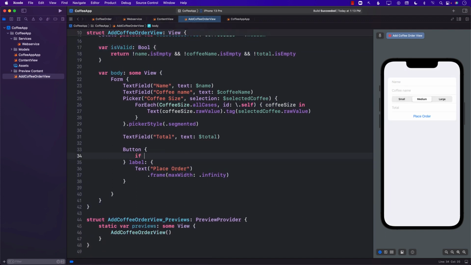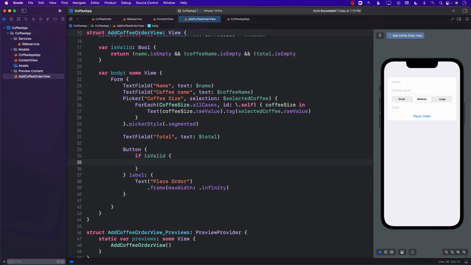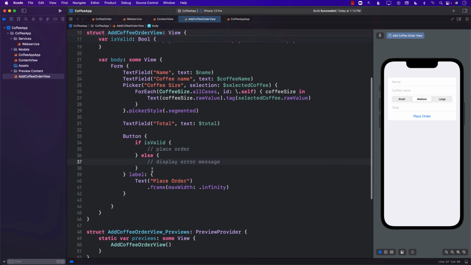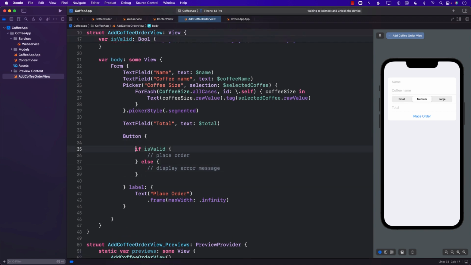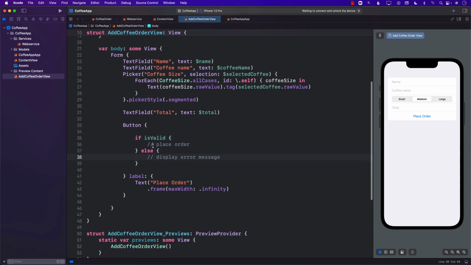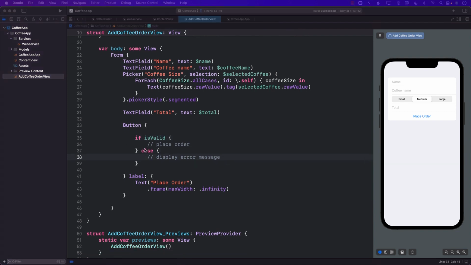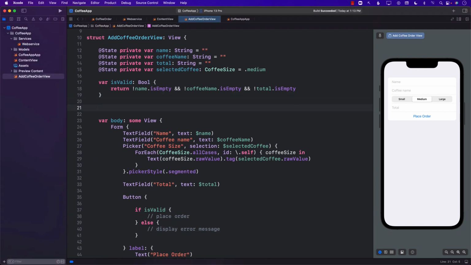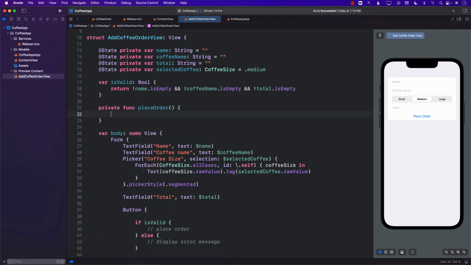And now we can check if it is valid, then place order, else, well, display error message. Place order. Well, we have to create a function called place order. Oops, let's go ahead and create a place order function. It will be a private function. It will be called place order. And we will place the order.